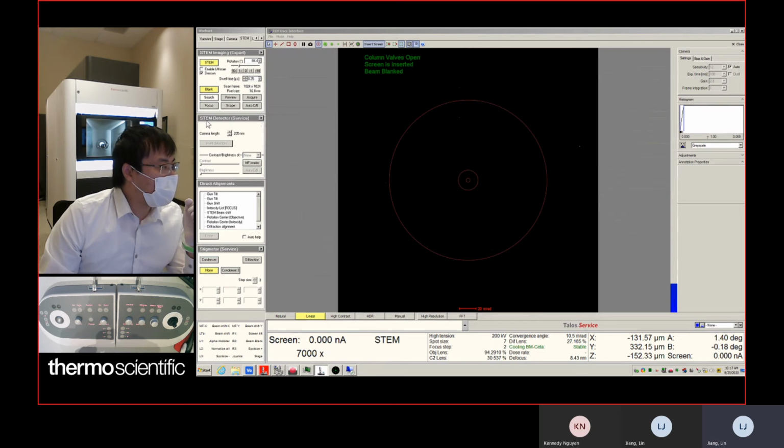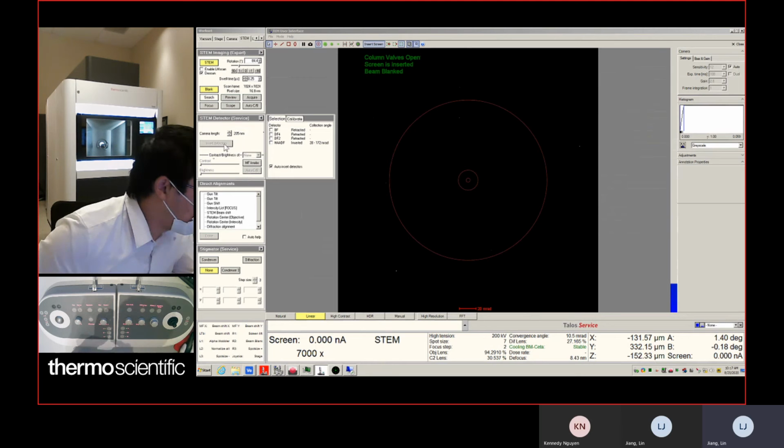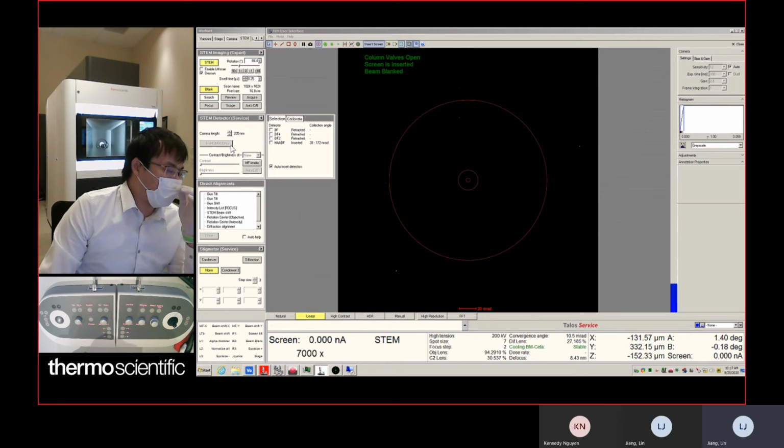Also we have the STEM detector here. We can choose different detectors. We can choose different camera lengths. Right now you see it's grayed out because we use a relax for imaging. So that's the reason it's grayed out.